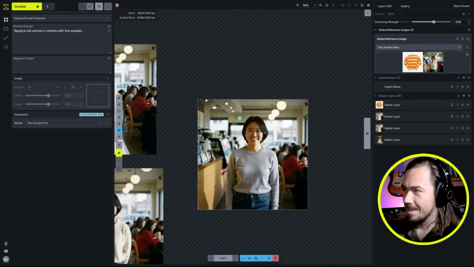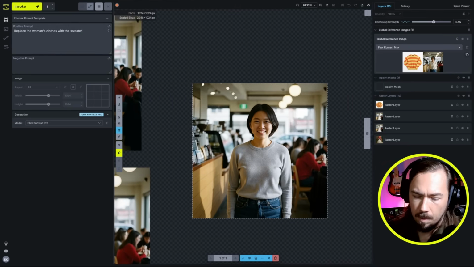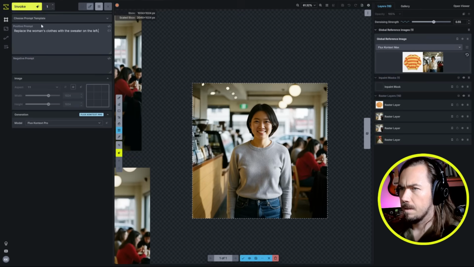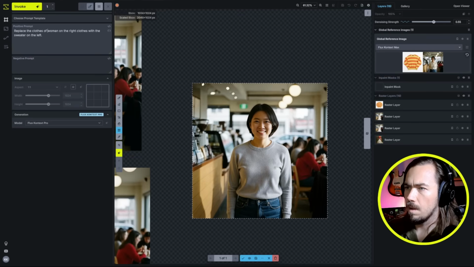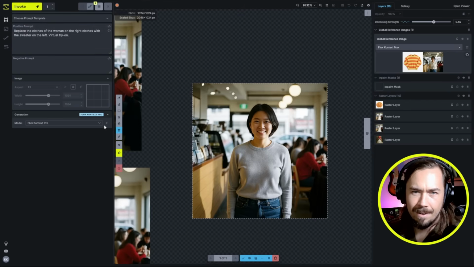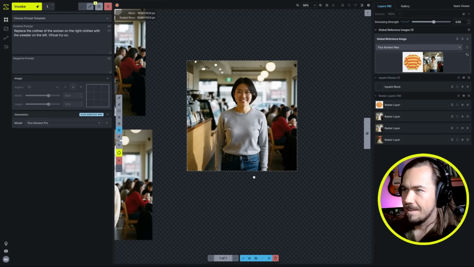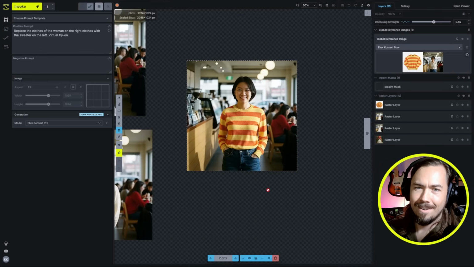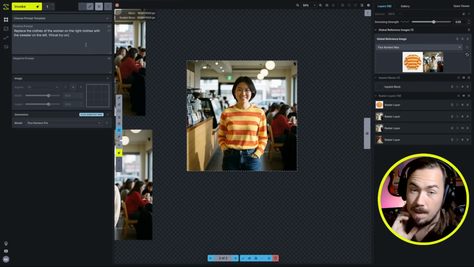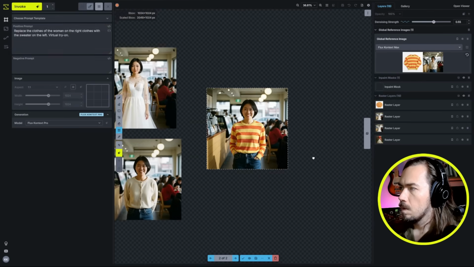So you see, it's having a hard time. Sweater on the left, a woman on the right. Put the clothes of the woman on the right with the sweater on the left. And I'm just going to try virtual try on. Let's see if throwing that in there triggers something. Maybe it's a task that it knows. There we go. Look at that. How about that? We finally got it. Prompting matters with this model. If it's going to hit, it's going to hit. If it misses, it misses hard.